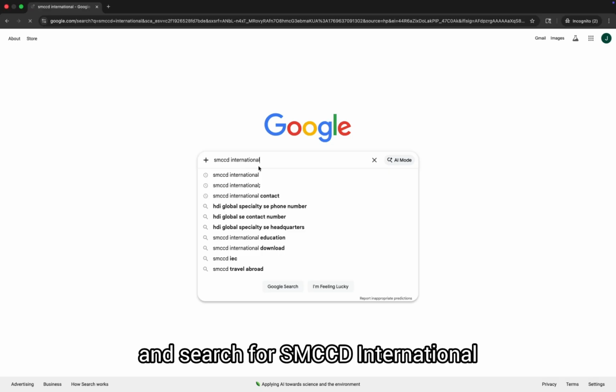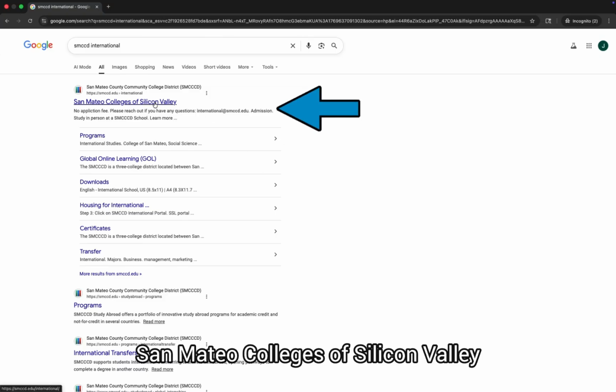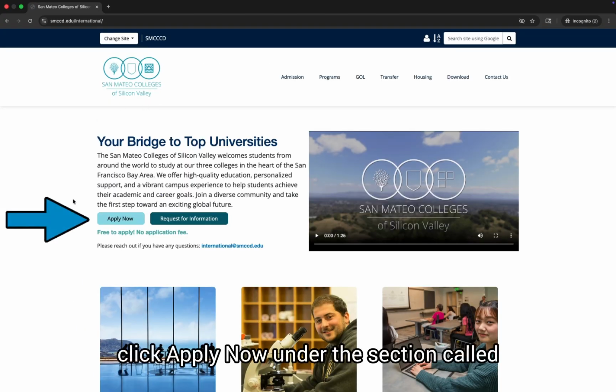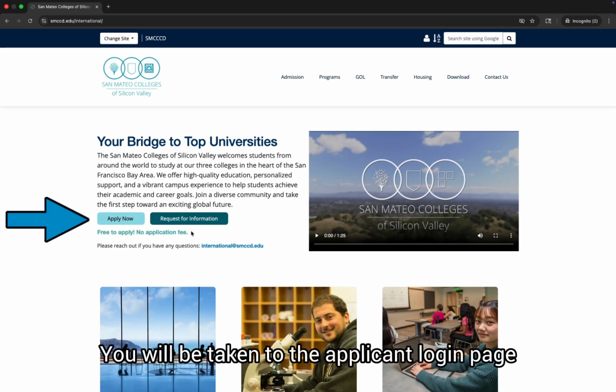First, open Google and search for SMCSV International. Click the first result, San Mateo Colleges of Silicon Valley. Once you're on the website, click Apply Now under the section called Your Bridge to Top Universities. You will be taken to the applicant login page.